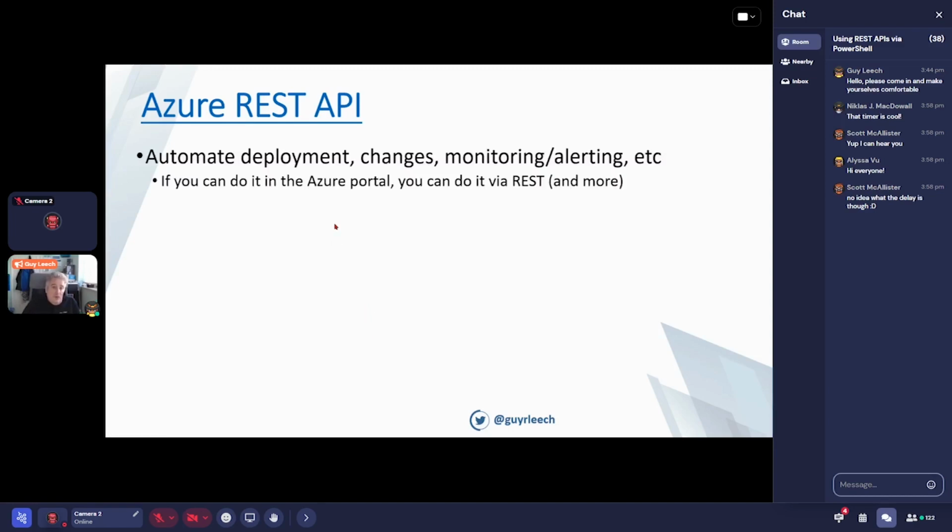So what can we do with it? Well, automation. Everything's about automation these days, isn't it? But not just automated deployments, but making changes, monitoring, alerting. And pretty much if you can do it in the Azure portal, you can do it in REST. Sometimes it might be a bit difficult to figure out how to do it, and you can do a whole lot more in REST as well.